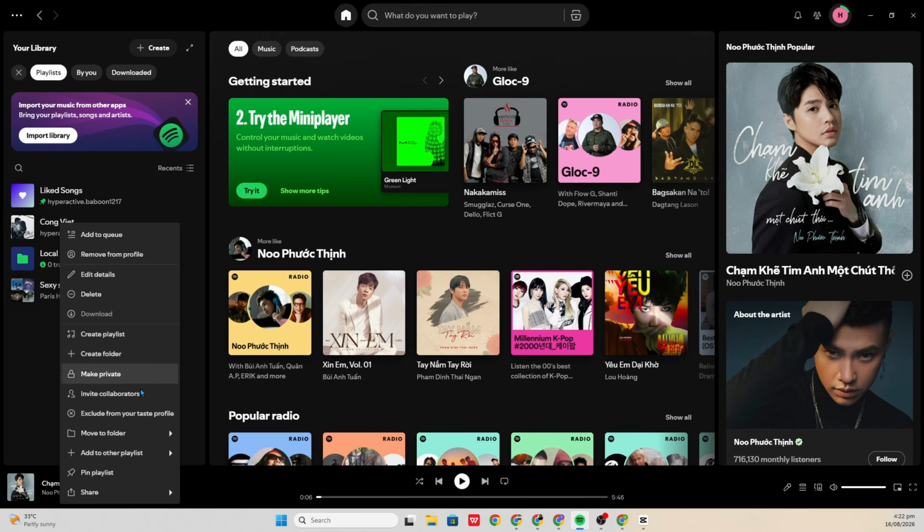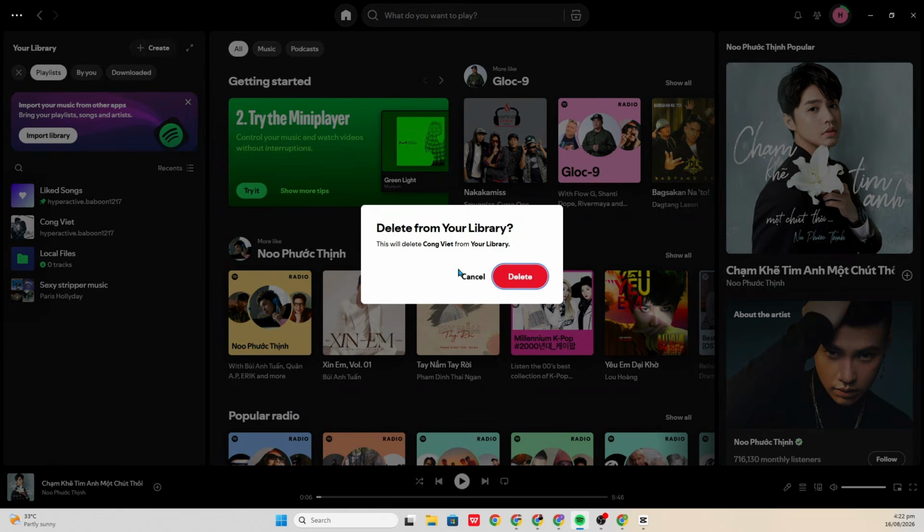From the menu, click Delete. Spotify will then display a confirmation prompt asking you to confirm the deletion. To complete the process, click Delete again in the confirmation prompt. After you confirm, the playlist will disappear from your library.